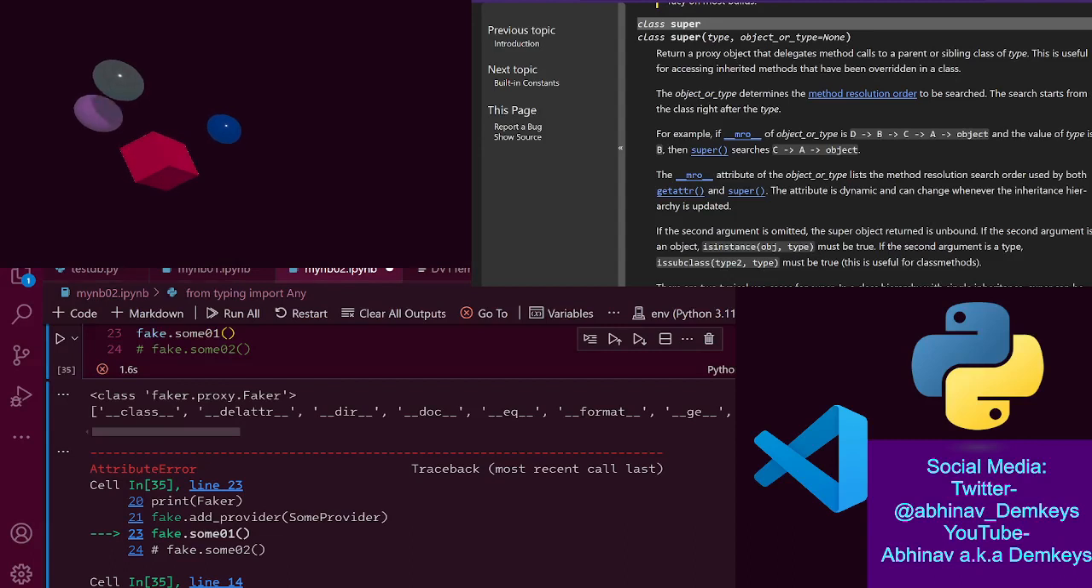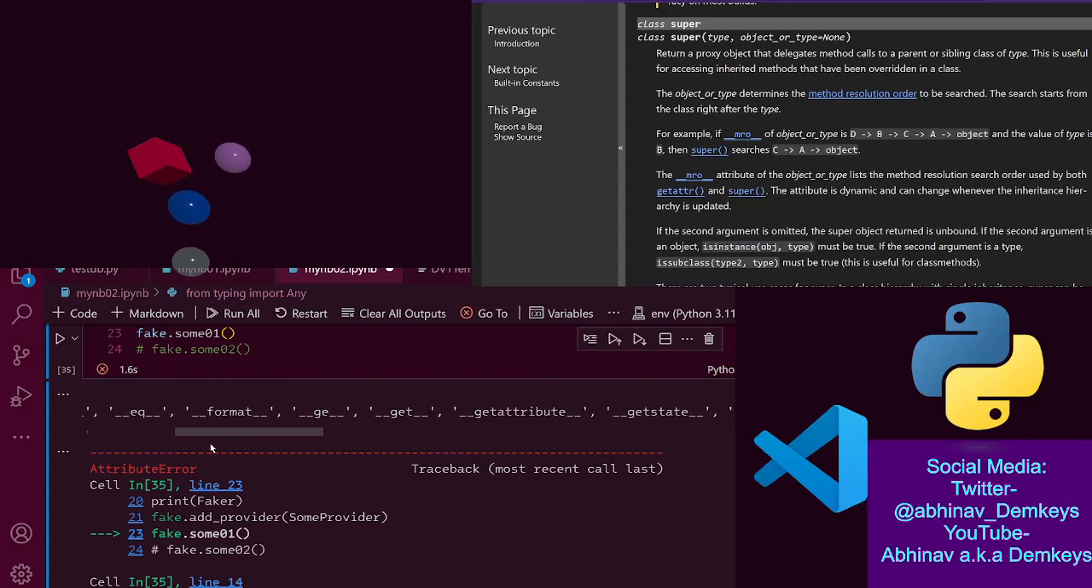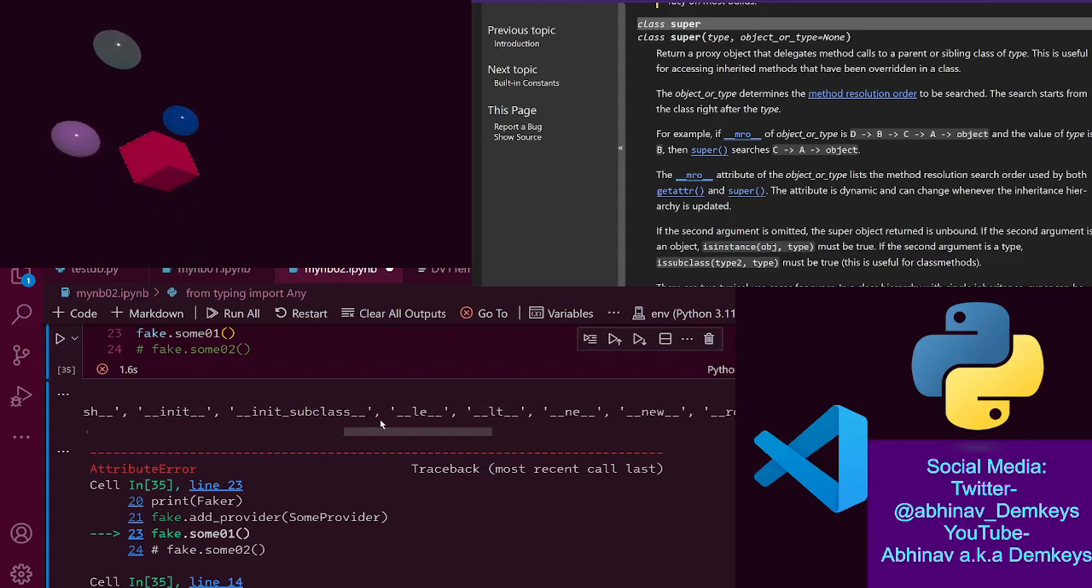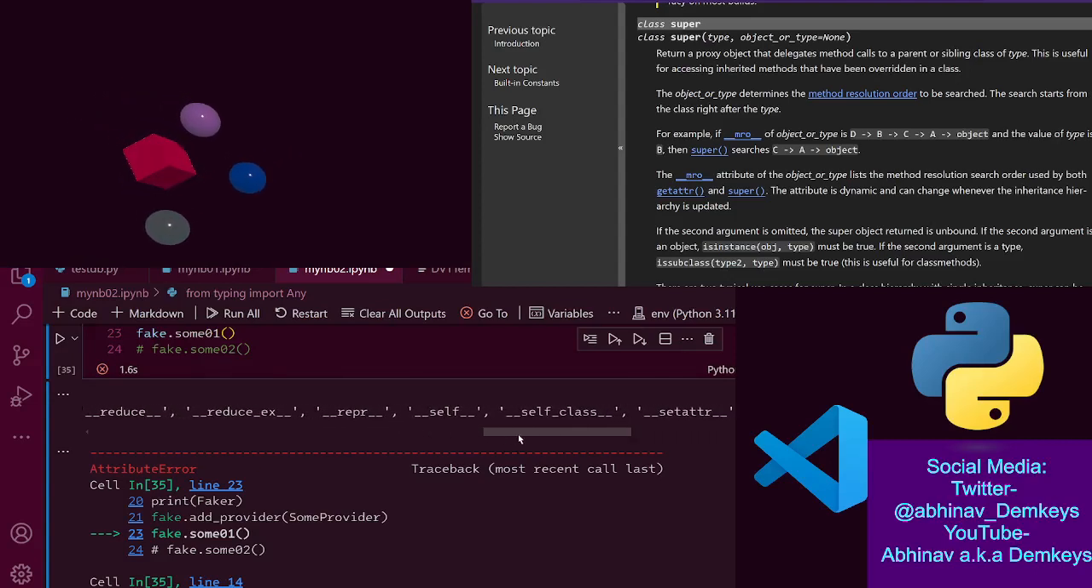Oh, let me try Googling this. Python read properties or read attributes. Wasn't there, hold on, wasn't there an attributes thing here? Get attribute, init, so and so. Okay.